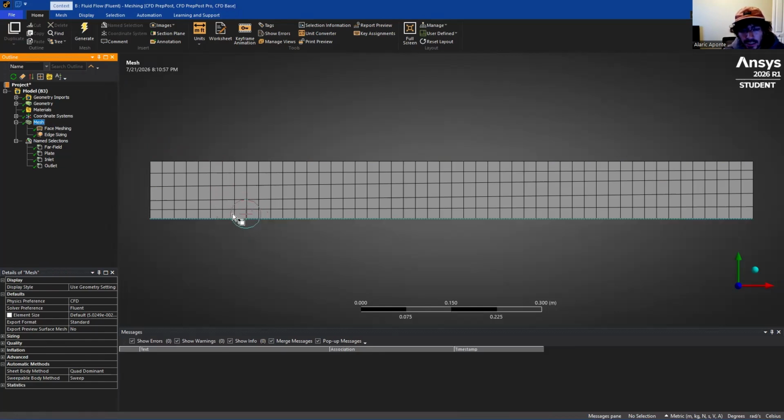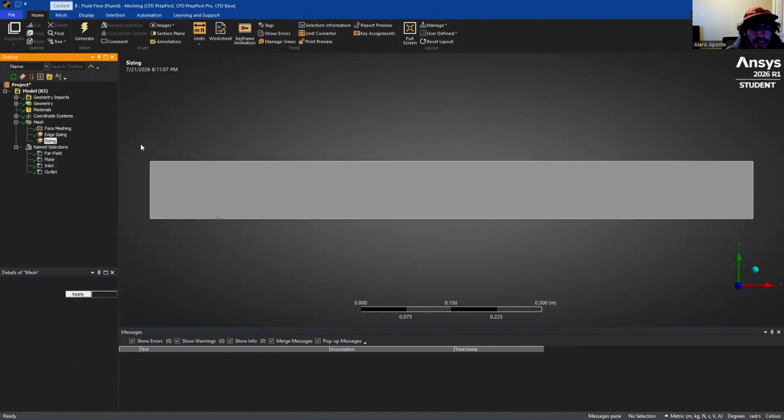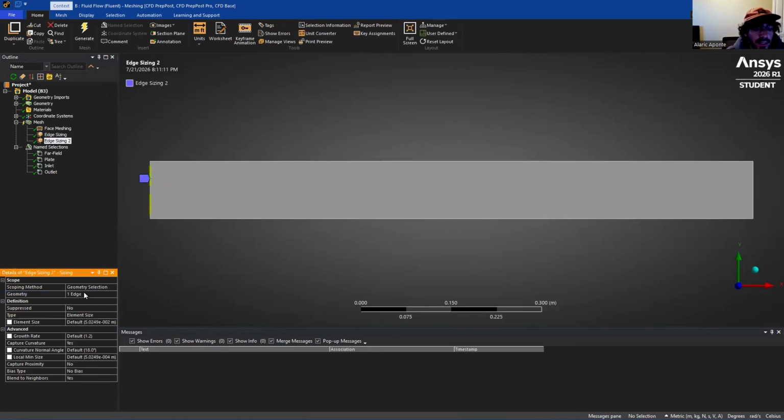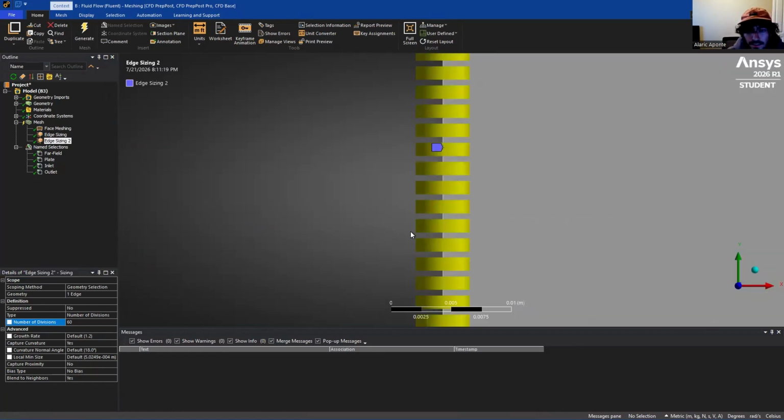because since we're calculating a really small boundary layer down here, we want to make it as fine as possible. So we're going to keep adding. We're going to go to sizing, insert. We're going to start over here in our inlet. So just picking that one side, you're going to apply it. Again, you're just going to change this to number of divisions. We did 60 for this one. And then you can see over here, you can see all your fine lines.